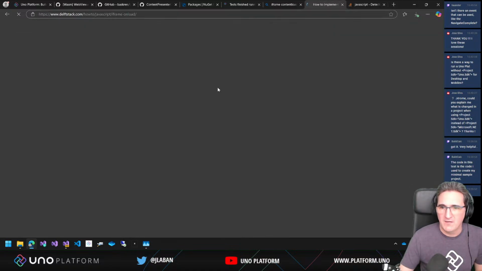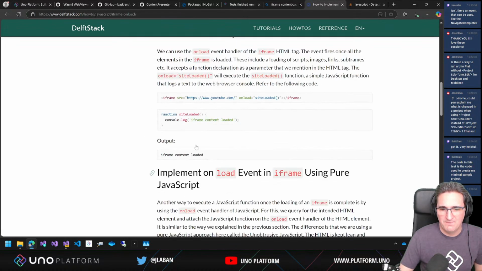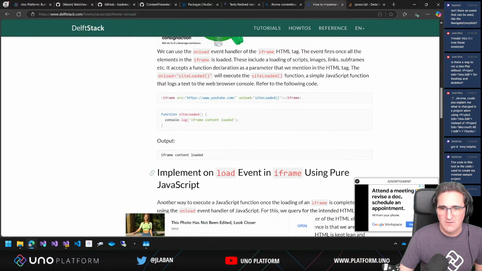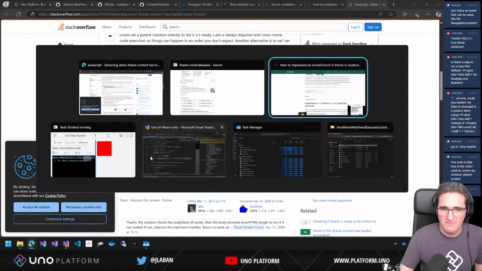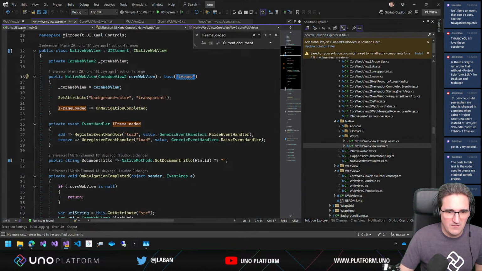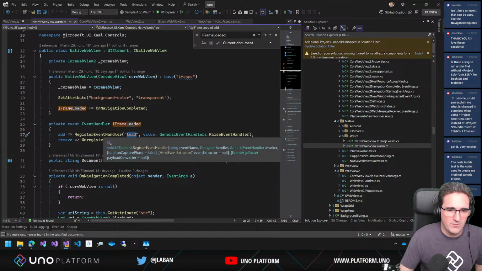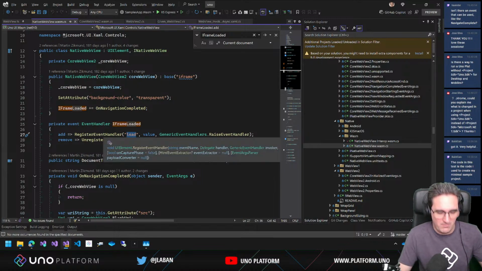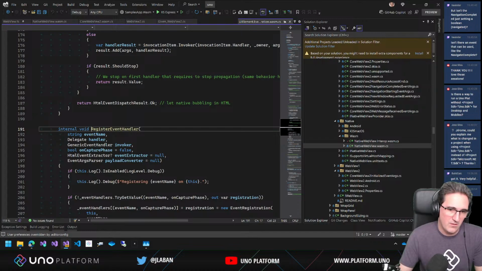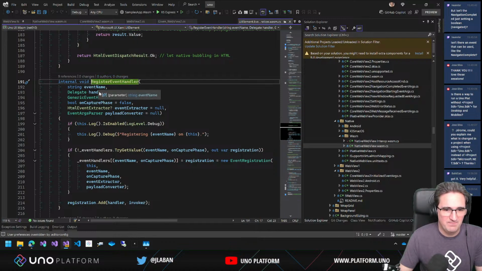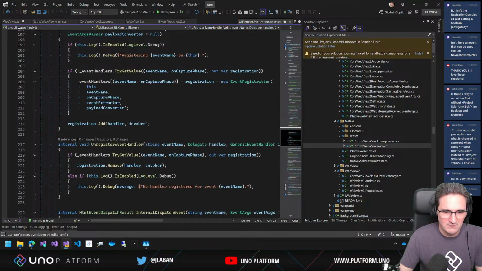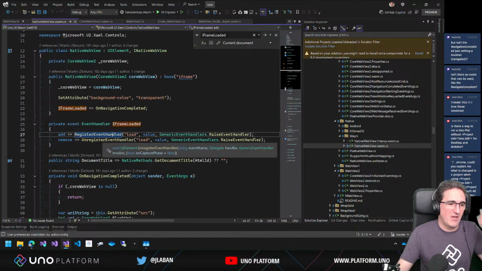Unload event on an iframe. What do we have there? Site loaded, it's onload, but we're probably doing this directly on the load event. So if I take a look here, we're using load on the event directly. So we're probably going to be doing the same thing, which is going to be unload as well. Yeah, we're already on the load event, so it's not good enough.